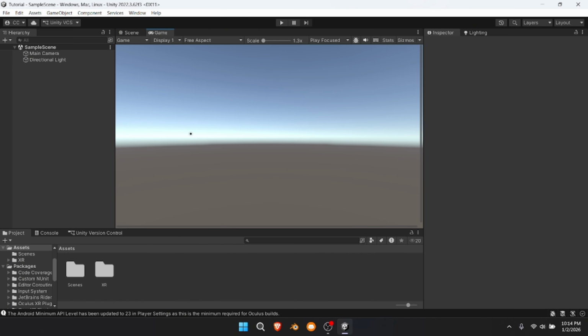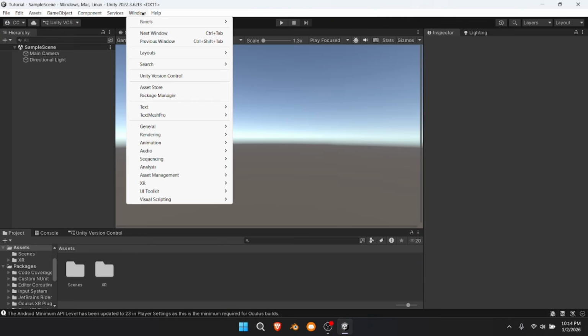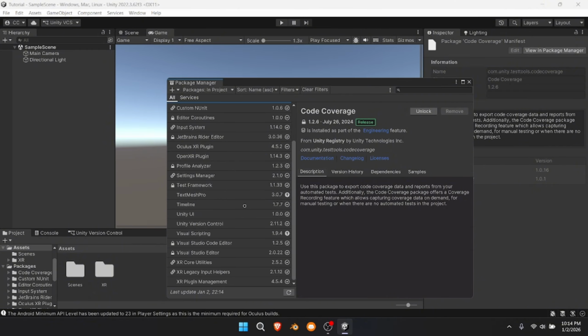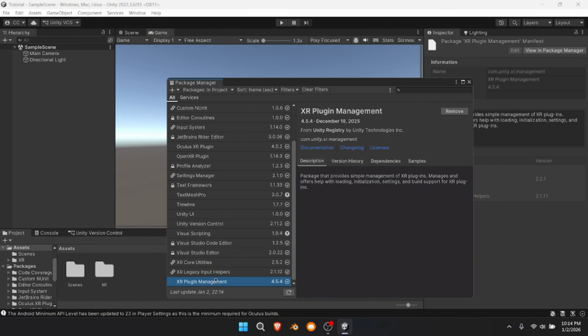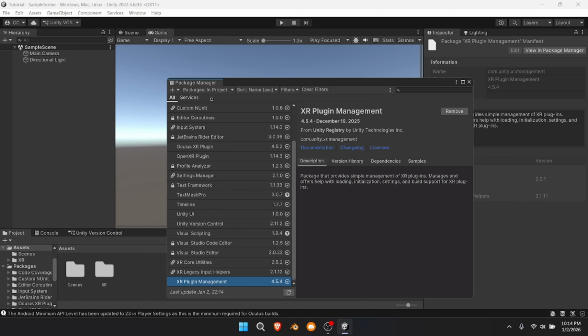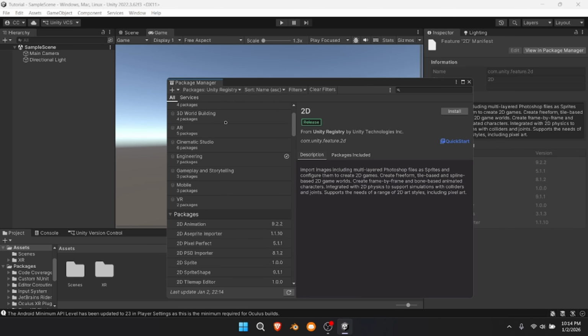Alright, now we've got that part complete. At the top, where we went to Edit, you want to head to Window, then press Package Manager. After you do that, at the bottom you'll see XR Plugin Management. At the top you'll see Packages in Project. Change that to Unity Registry.